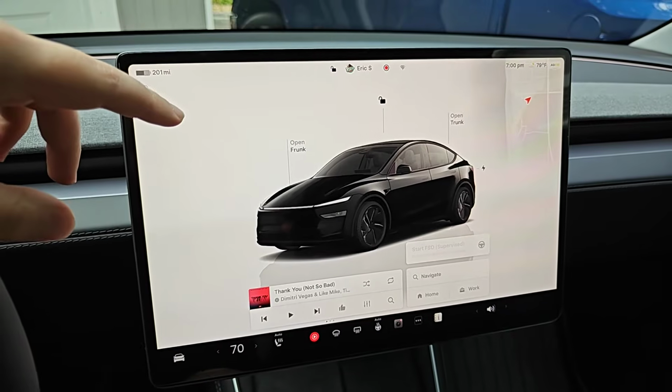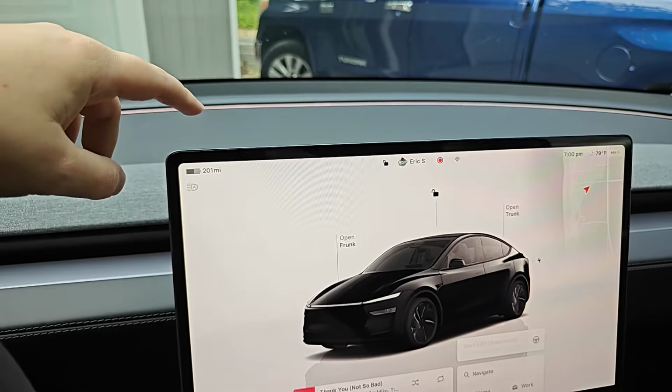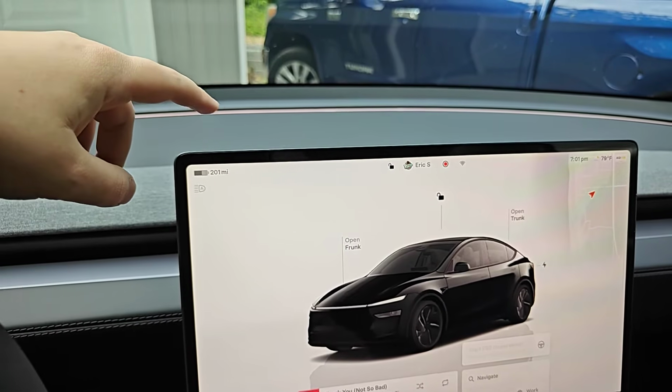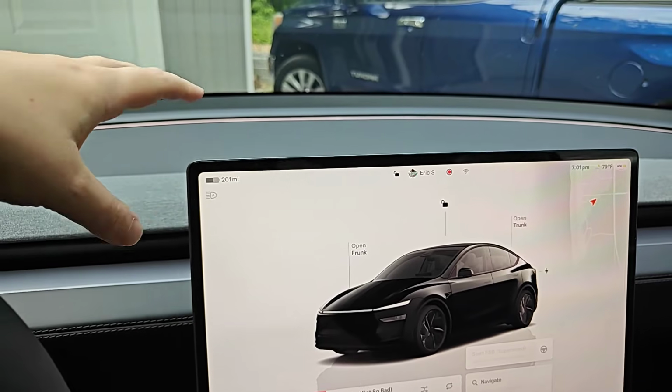Hey guys, in this video, I'm going to quickly walk you through the steps on how you can set up your accent light, the LED light strip in your Tesla vehicle exactly how you want in terms of the brightness, the color, and whether it's on, off, or only on at night.